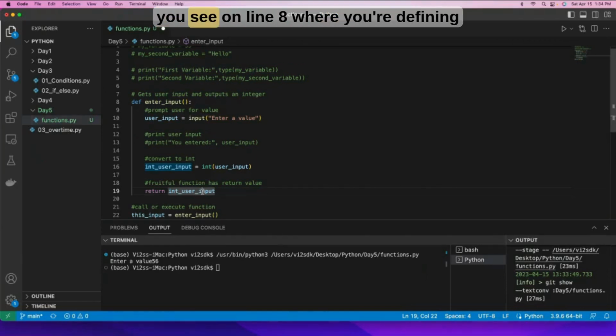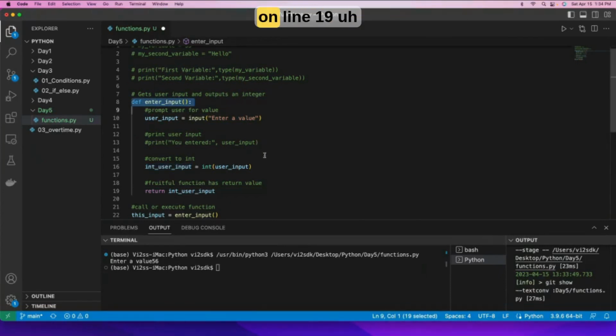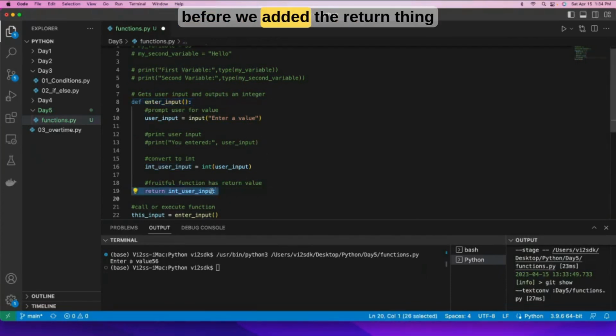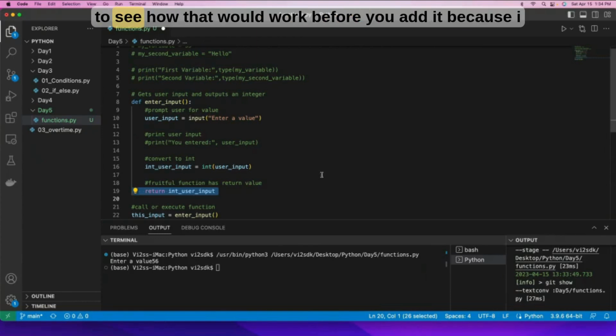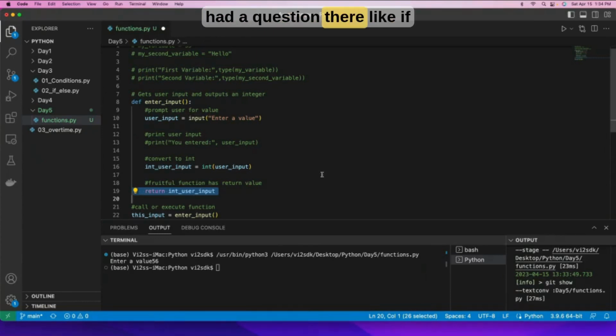So you see on line 8 where you're defining the function. I understood from there all the way to line 19, before we added the return thing. There you said if you were to execute it, it would print, even if you don't put the prints there. I was waiting to see how that would work before you add it, because I had a question there. If it can print the output without you adding print to it, then there is no need for us to be using prints in those areas, right? Like there are two functions now.